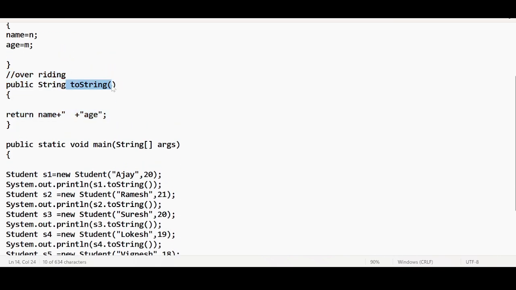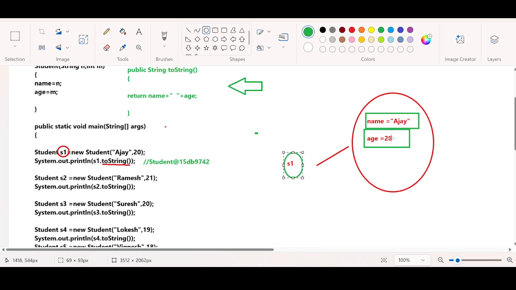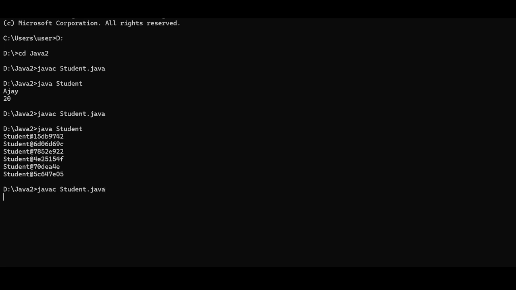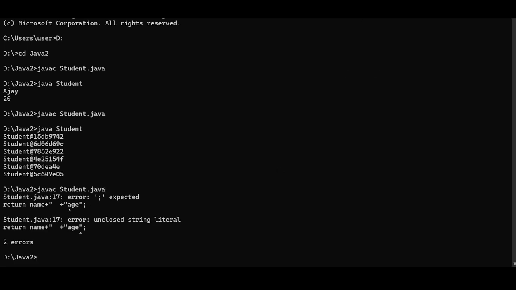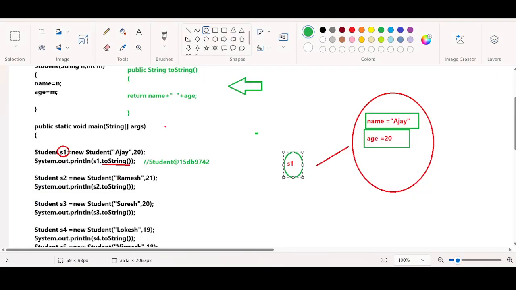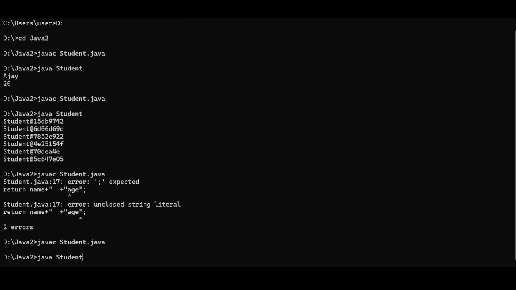What is our own toString method doing? It is returning the name and the age. What is the name and the age for each and every object? For the S1 reference variable, the name is Ajay, the age is 20. If I just execute this code, javac Student.java, java Student.